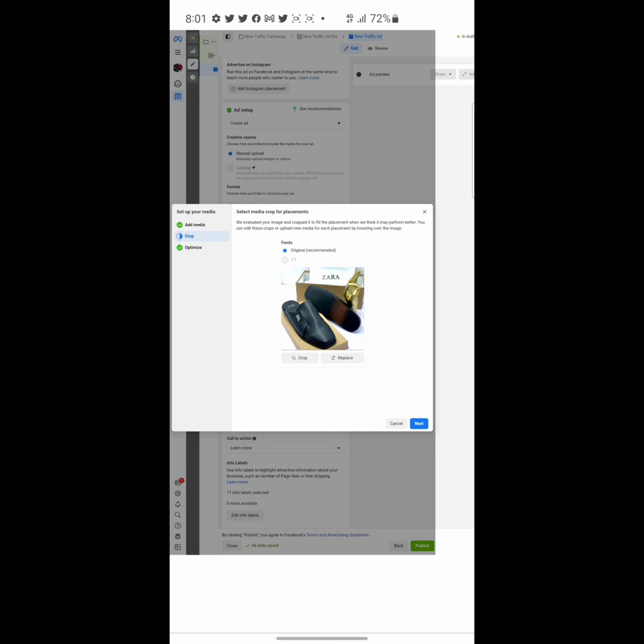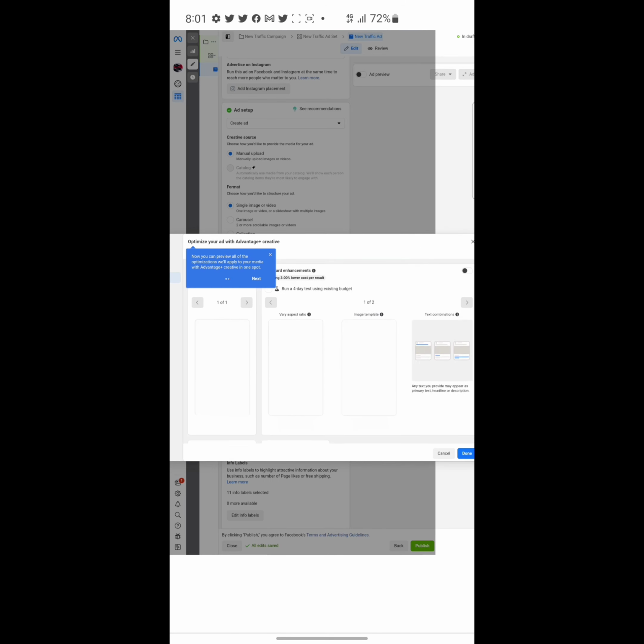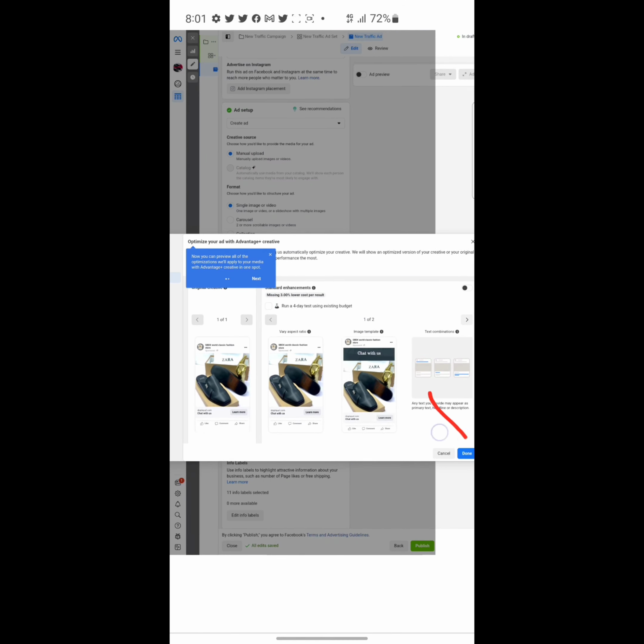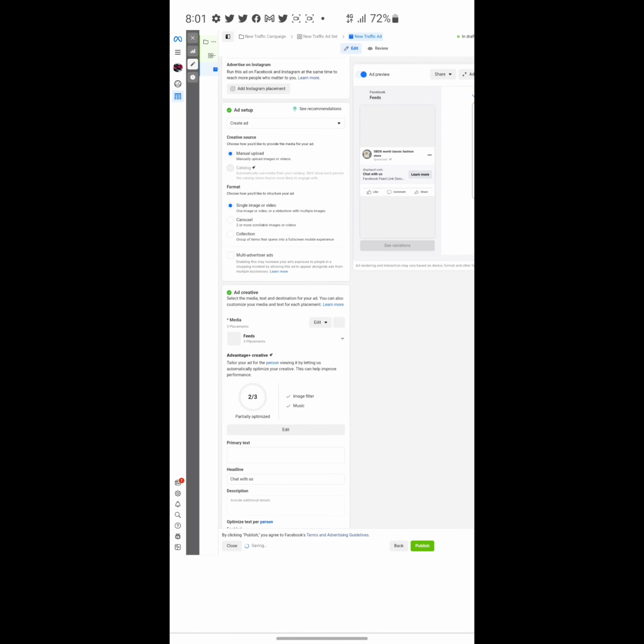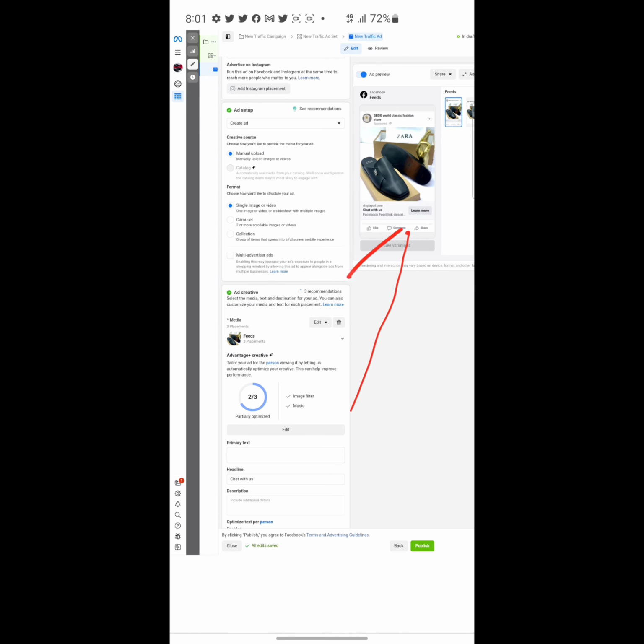Now I'm going to click on original recommended. Make sure your image is always square. I'm going to click on next, which you see here, and then click on done, like you see here. Once that is done, you're going to see the preview of your ad being shown here. So that is that.